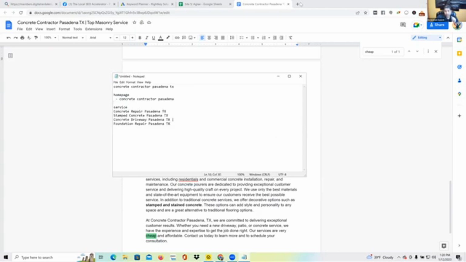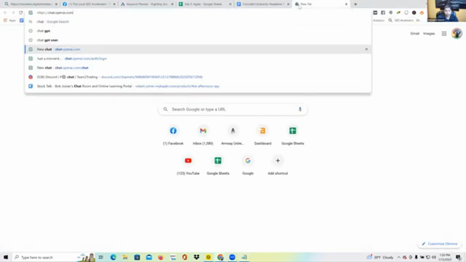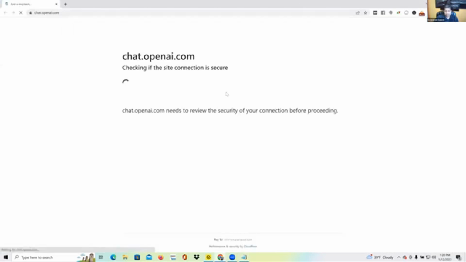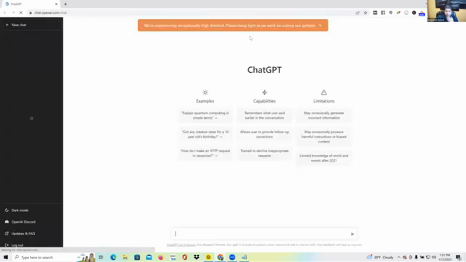But with the way ChatGPT is going now, you can literally go to ChatGPT and probably ask it to write content and give the keywords it could do. I haven't tested it fully. You can test it out, right? Literally, we're experiencing high demand.